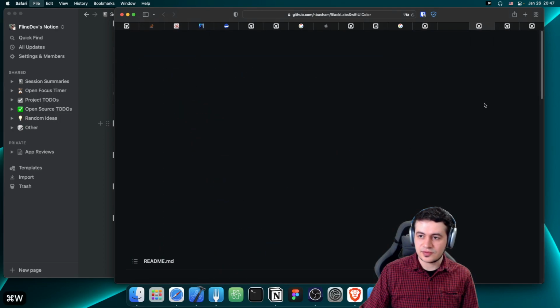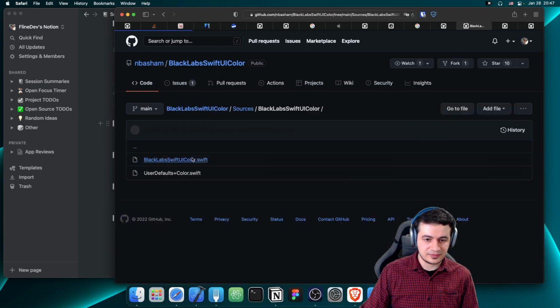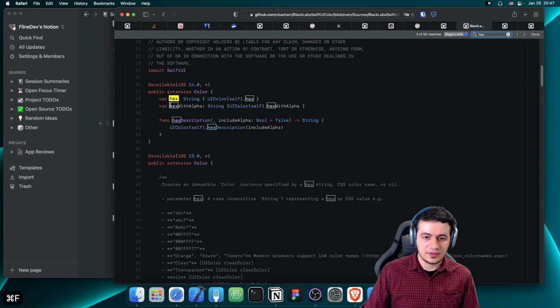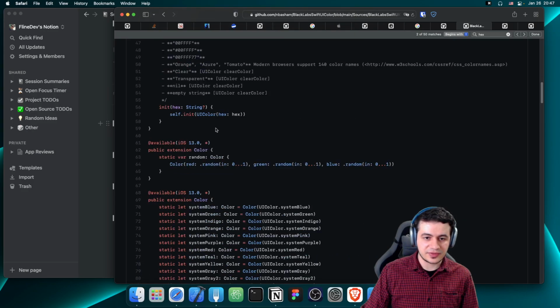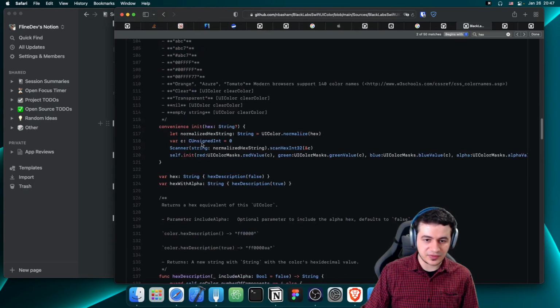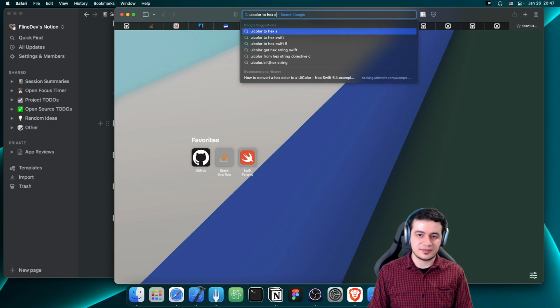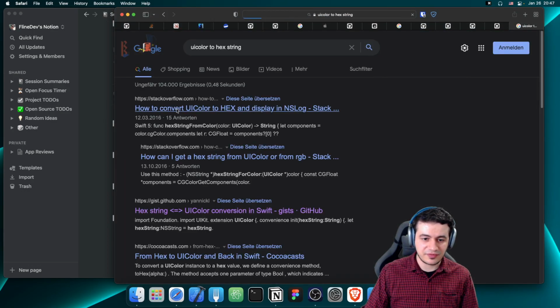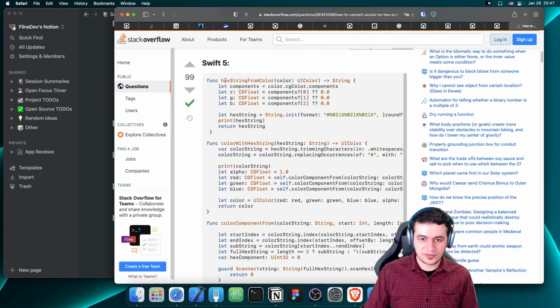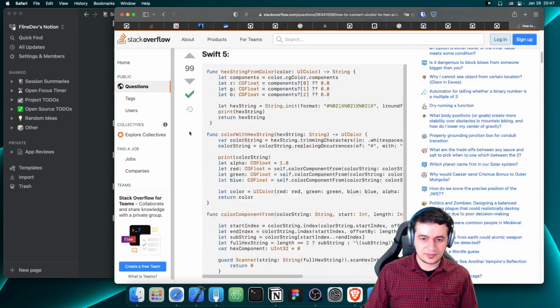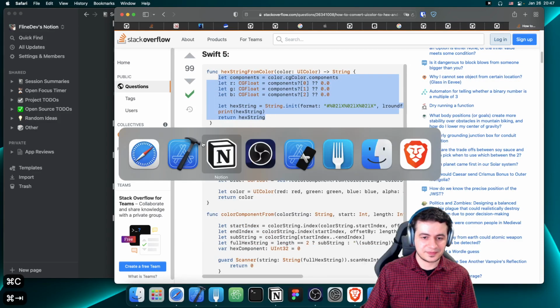Why is this a UI integer? There we go. Okay, it's going into UIColor. So it has a UIColor extension. I'm willing to go for that as well. UIColor to hex string. I'm sure there's something we can find on that. Swift 5 hex string from color. Let's go for this then.